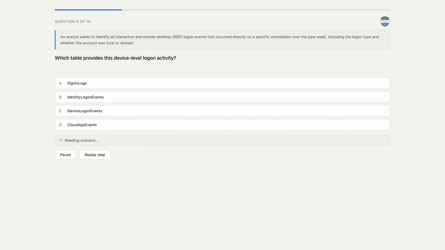Question 3. Scenario. An analyst wants to identify all interactive and remote desktop, RDP, logon events that occurred directly on a specific workstation over the past week, including the logon type and whether the account was local or domain. The question is, which table provides this device-level logon activity?